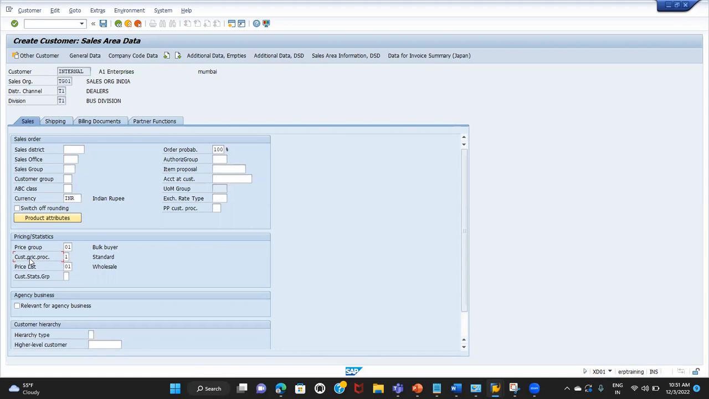The customer pricing procedure is available in customer master data, under sales data, under the sales tab. It is used for pricing procedure determination, as one of the parameters to determine the pricing procedure. So this is about the price group, price list, and customer pricing procedure. I'm not going to change any value here.